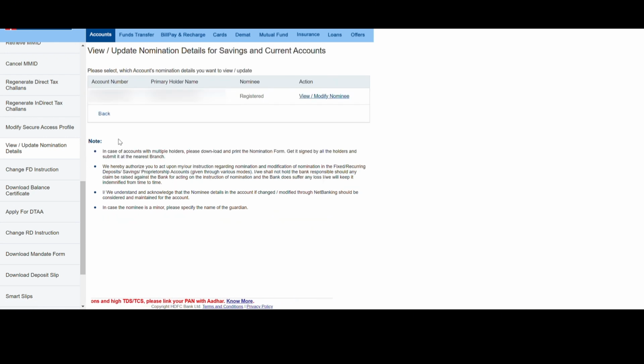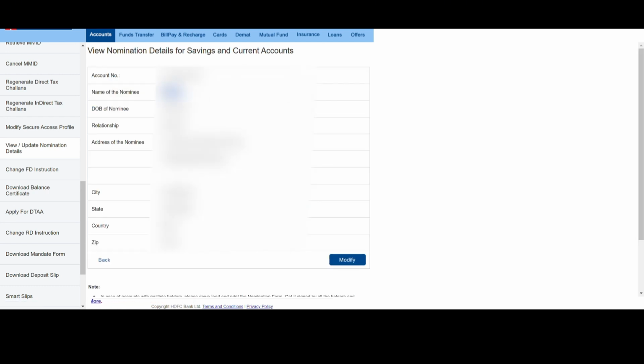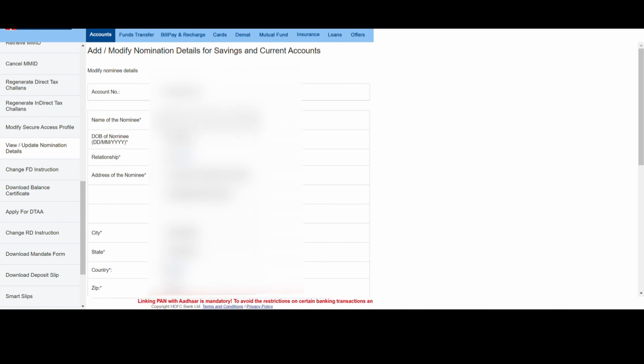Now, you will see your account number, and under the Action menu, there is an option to view or modify nominee. Click on it. Now, update the nominee details such as the nominee's full name, relationship with the account holder, date of birth if the nominee is a minor, contact information, and other relevant details.